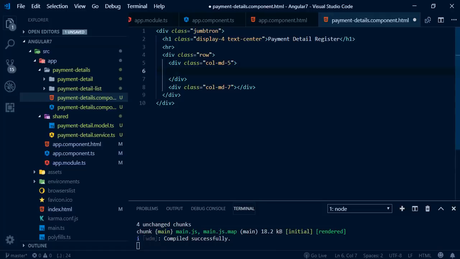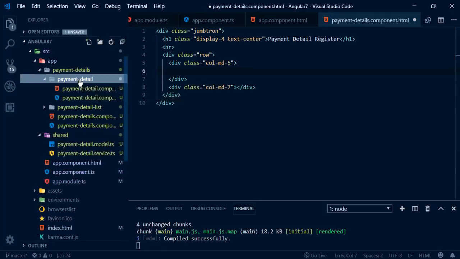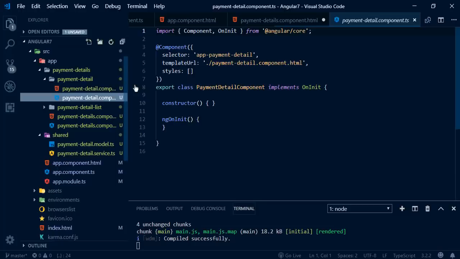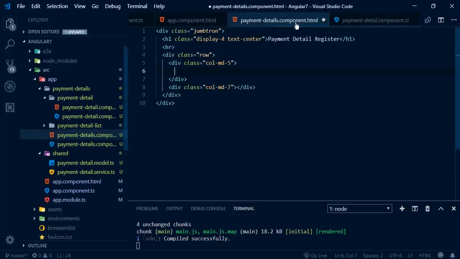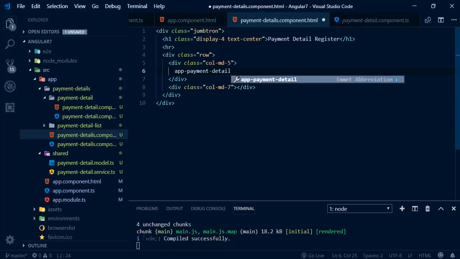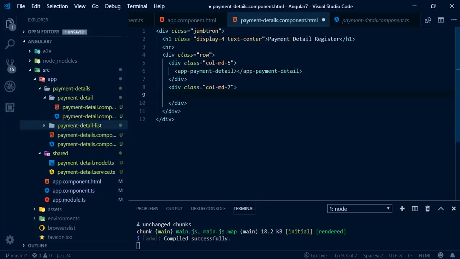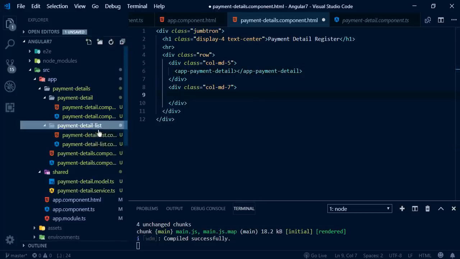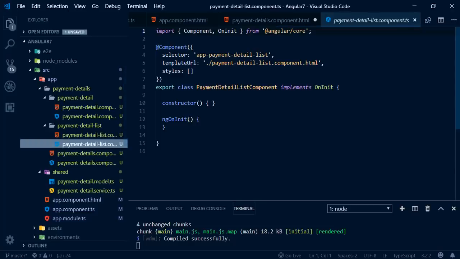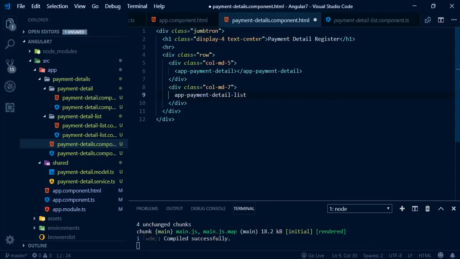Inside this first div here, we have to show this child component HTML, PaymentDetail. So here is the corresponding component selector. Let me copy this and paste it here. Now let's make a tag with this selector, and inside the second column here we will show this PaymentDetailList component. So here is the corresponding selector. Let me copy this and paste it here. Now let's make a tag with this selector. That's it. Now let me save all of these modifications.